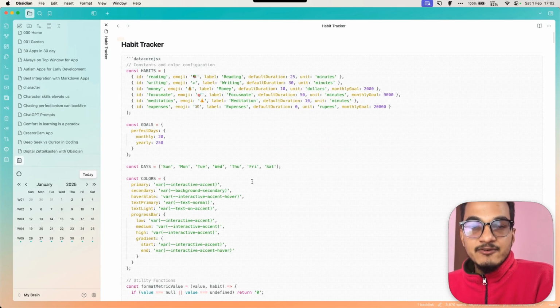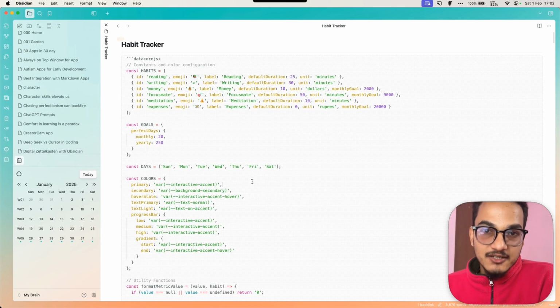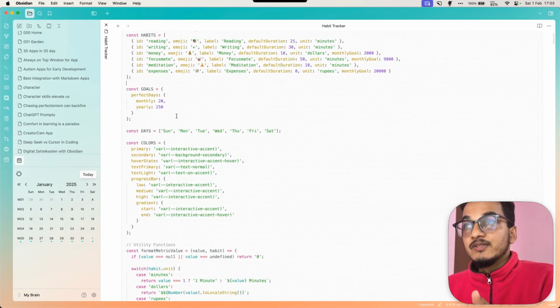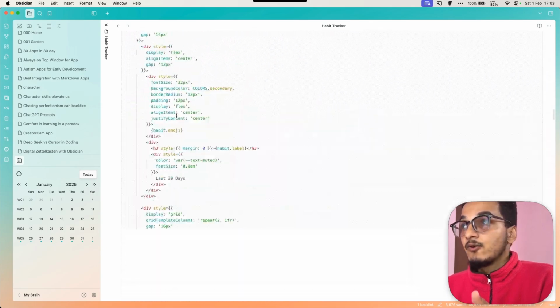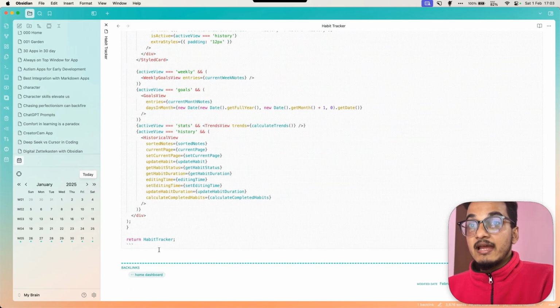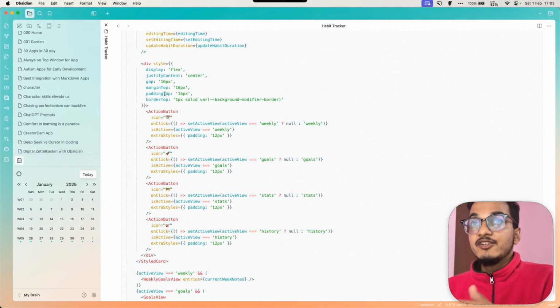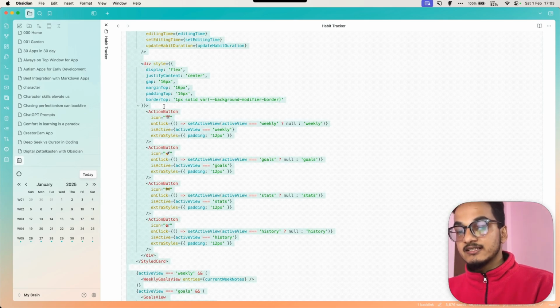This habit tracker is built on top of Datacore, and Datacore is a successor to the Dataview plugin, the Obsidian Dataview plugin that we are generally used to. It is currently in beta, and you can see here we have Datacore JSX. This is around 1500 lines of code. You'll need to copy all of this code and add it to your vault first. Create a new note and add it to your vault. So I'll just copy it.